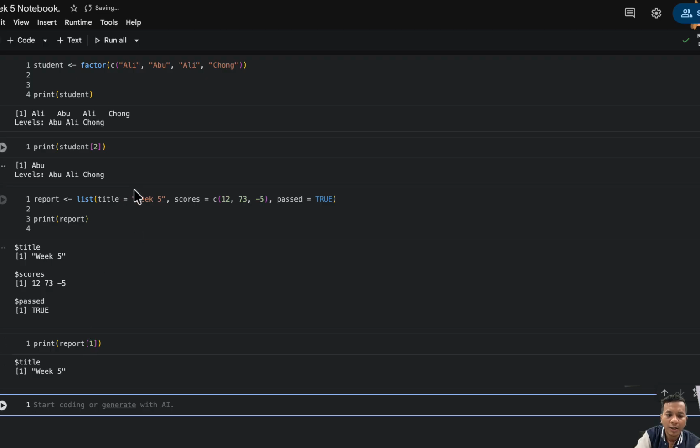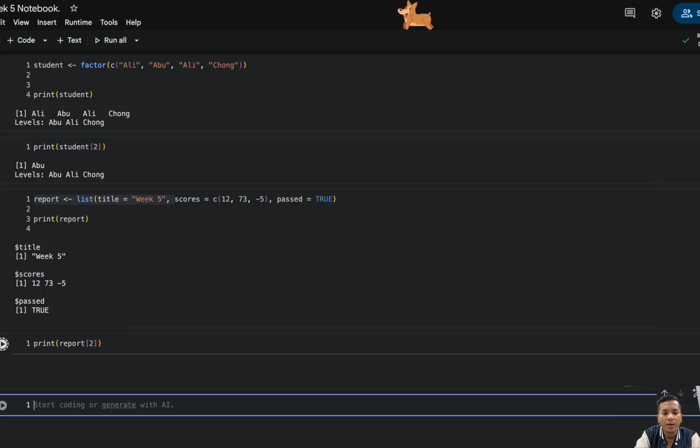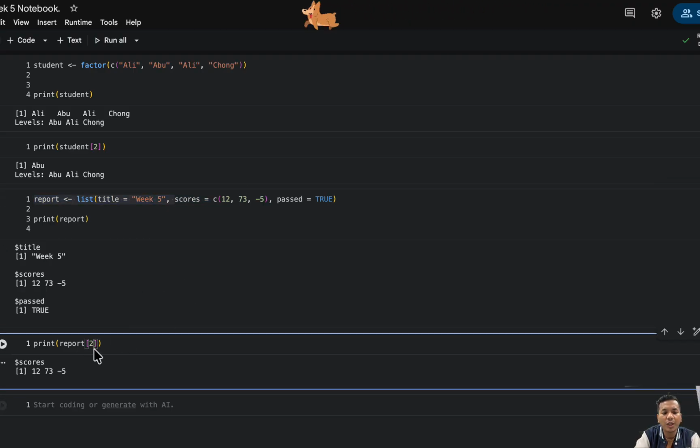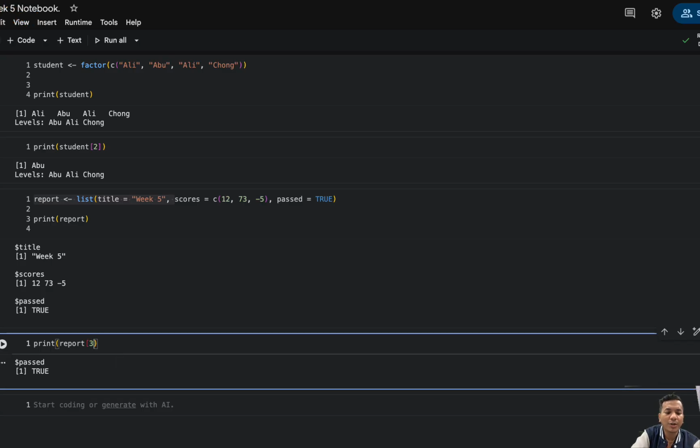Print report 1, and the whole first element will appear. Print report 2, and the whole thing about scores will appear. Print report 3, and the whole thing about this part will appear. So that is number 1: you can access by position. But the second thing is that you can also access by using name. The name is title.